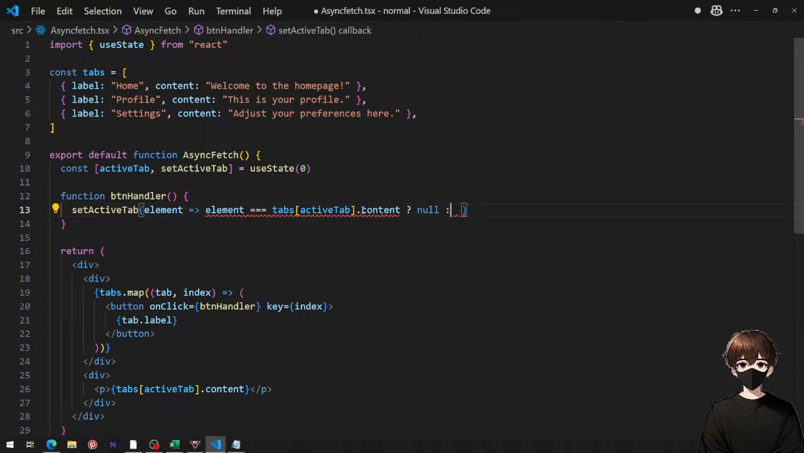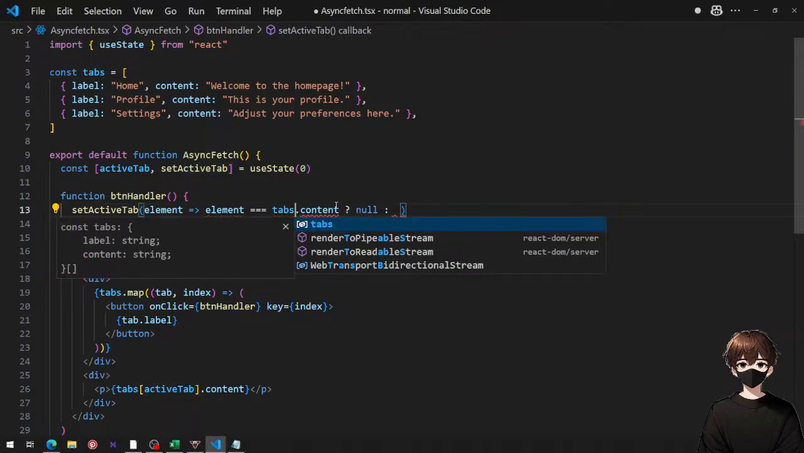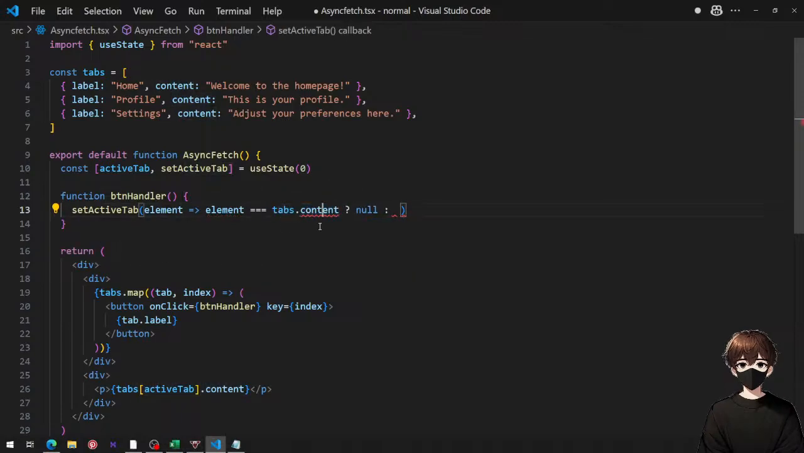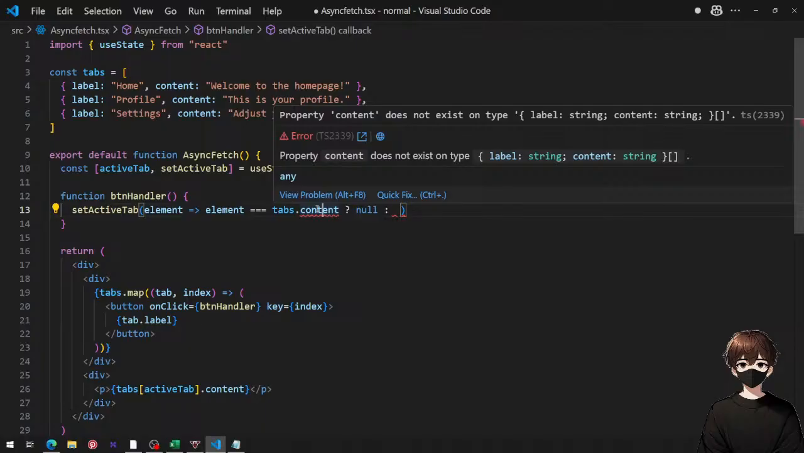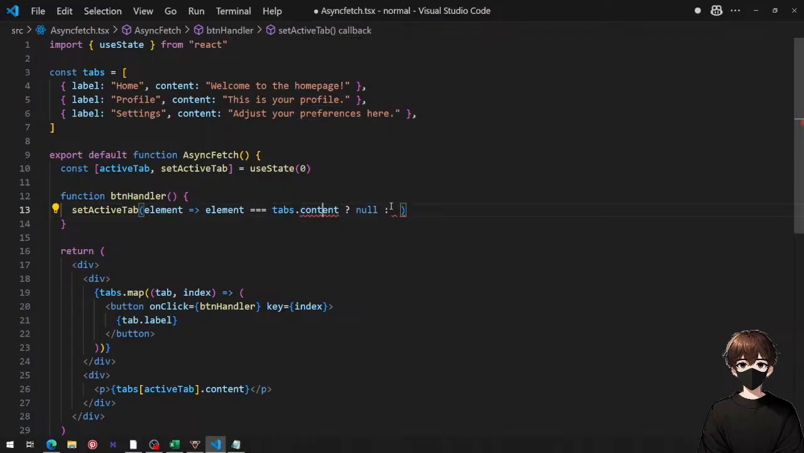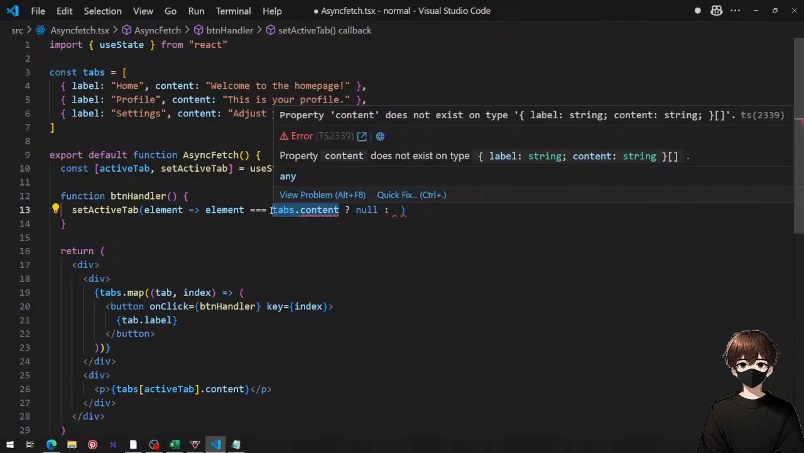When I say tabs, I mean tabs.content. And does it recognize content? Property content does not exist on... Yes, it does. This is a format issue.